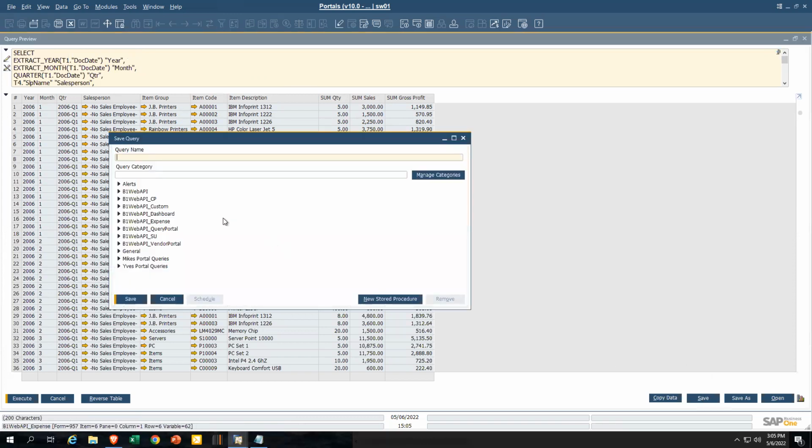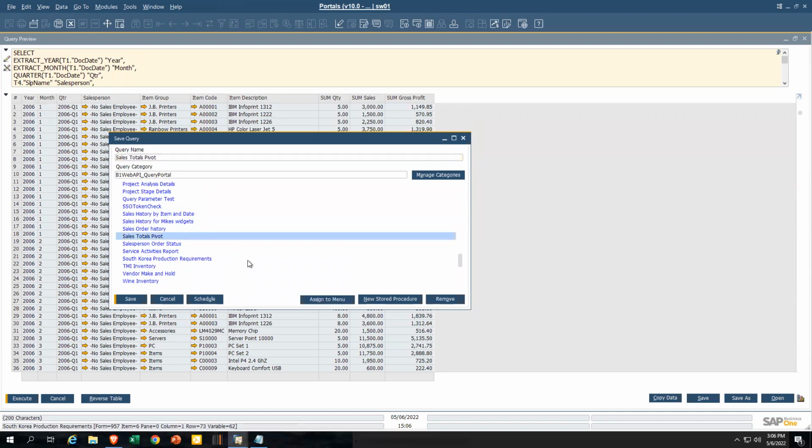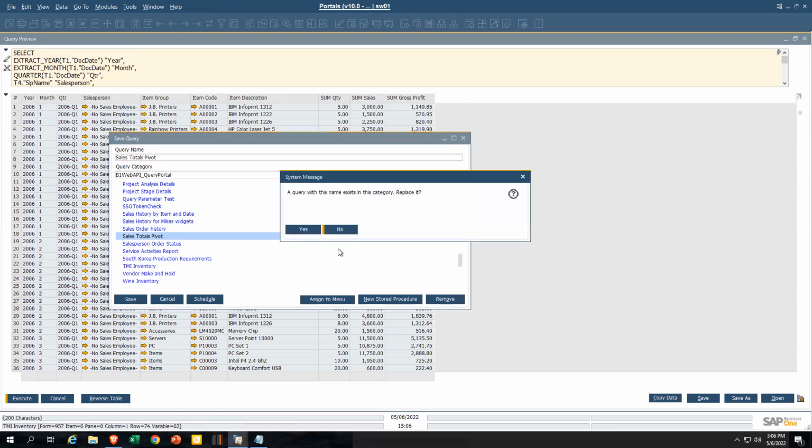Now we're going to save our query, and I need to put it in one of these categories here that starts with a B1 Web API. It's a long story, but it's got to be in one of these categories. So I'm going to open up the one that I use mostly, which is a query portal. I'm going to select that, and I'm just going to override a report. I've already got this report written out here, and so I'm just going to save it. But I do want to take you through the steps. So this is my sales totals pivot. So we simply save that report.